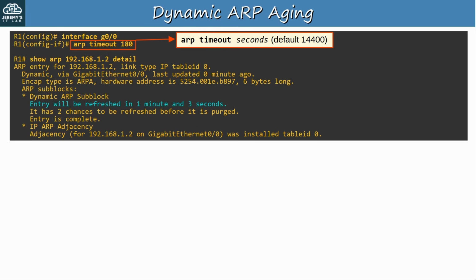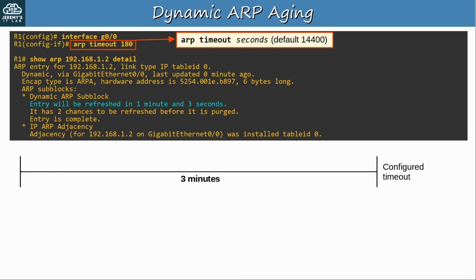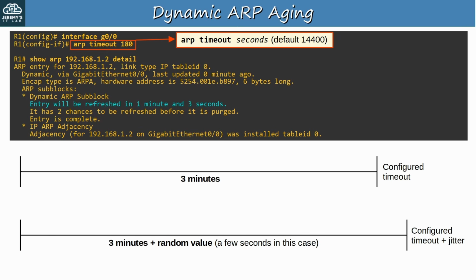I can't find clear documentation on this, but after some experimentation, this seems to be how it works. This entry will be refreshed timer is different than the actual timeout timer. So, we have the configured timeout, 3 minutes. A random jitter value is added by iOS. It seems to be a few seconds in this case, because the configured timeout is quite short. Then, the refresh attempts begin before the actual configured timeout. So, that's why the entry will be refreshed timer is actually shorter than the configured timeout in this case. It's referring to when the first refresh attempt will be done, not when the entry will actually be cleared from the table.